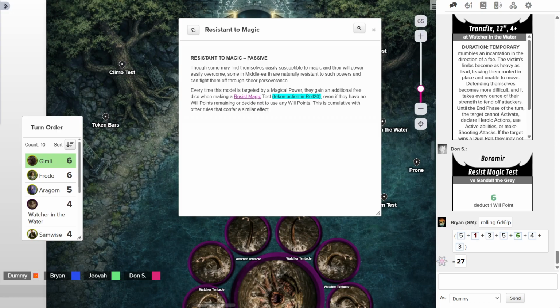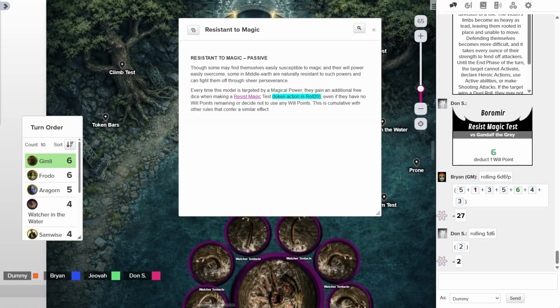Gimli, you are in the shallows. Roll me a d6. As long as you don't roll a 1, you're good to move. Okay. Okay, that's his move phase.